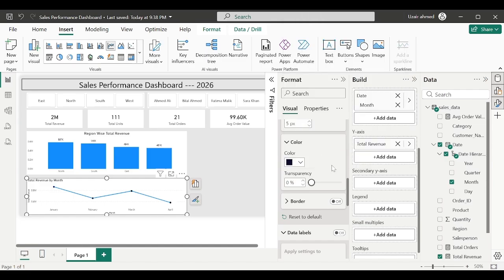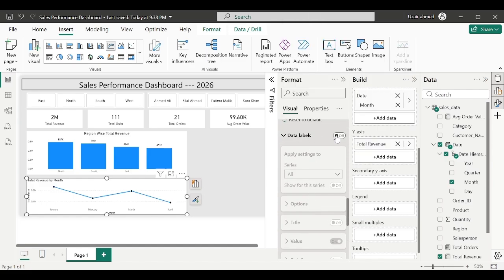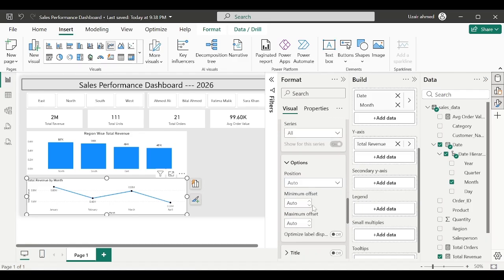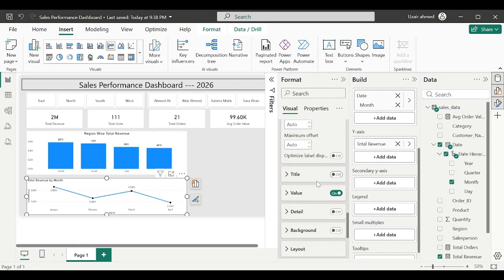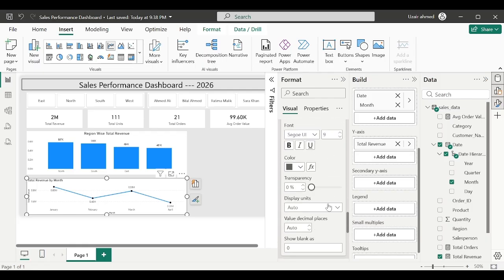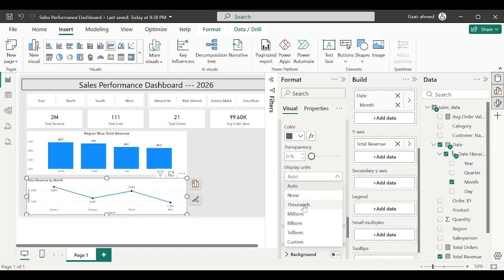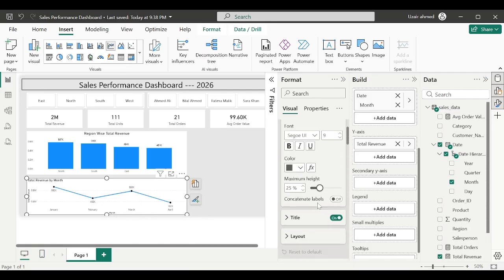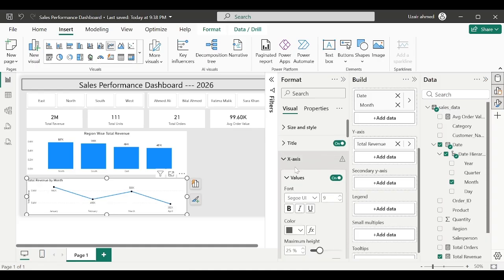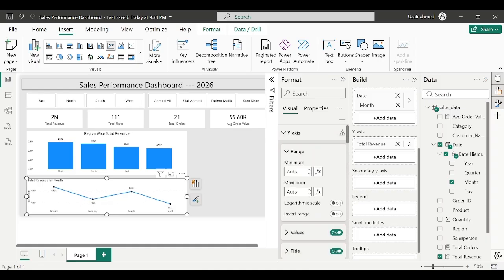Okay, so data labels, yes, I want data labels so I can analyze how my values are for the monthly trend. This is the position where you want: above, under, auto. It's not a big deal, we can go with auto. But we want the display units in thousands, because our data set is not that big that we can calculate into millions. Similarly, we don't want the titles on the x-axis and y-axis, so we need to remove those titles as well.